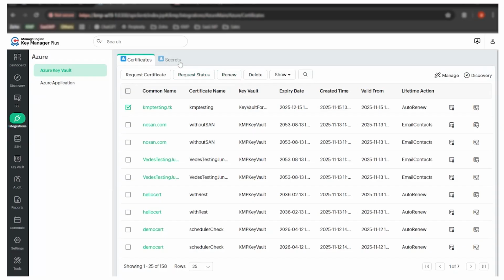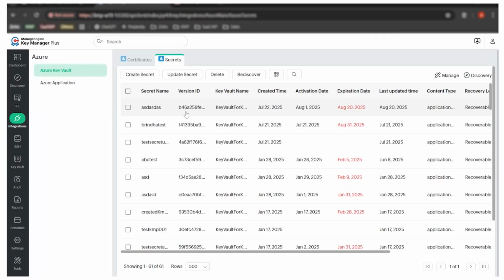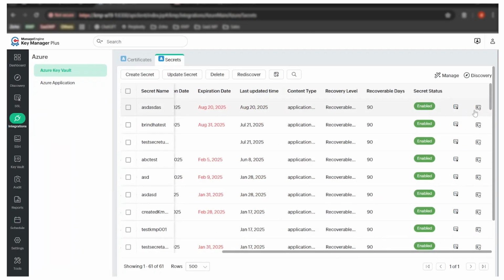Similarly, when it comes to the Key Vault secrets, Key Manager Plus currently manages the TLS secrets associated to certificates under the secret section. So after the Key Vault synchronization, if you discover certificates or secrets, the secrets get populated. So here we can view the secret name, the versions. It gives you the creation time as well as the expiration details. And you'll also have the option to check the associated certificate for that specific secret.